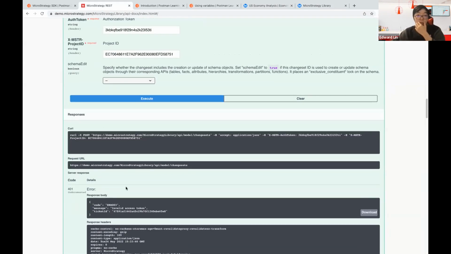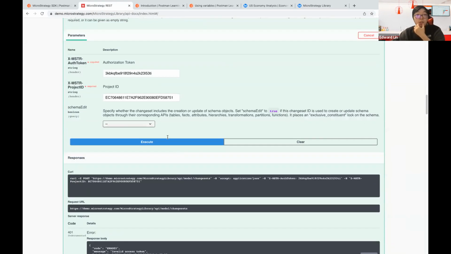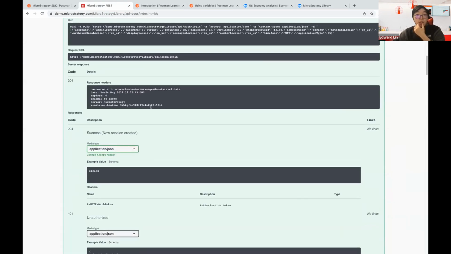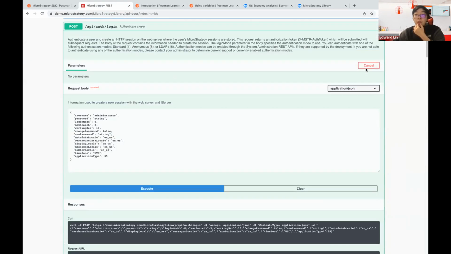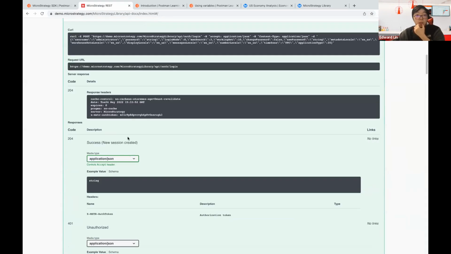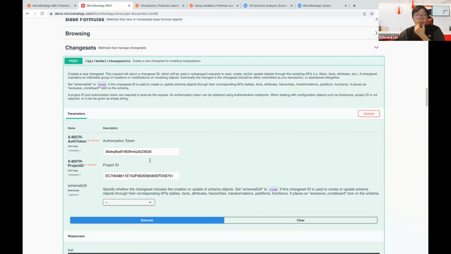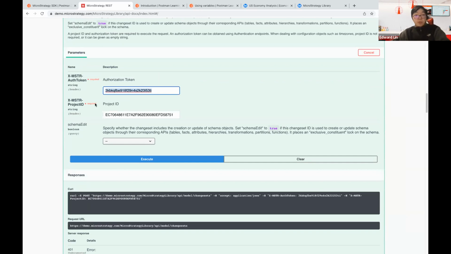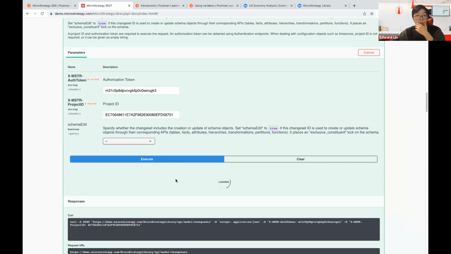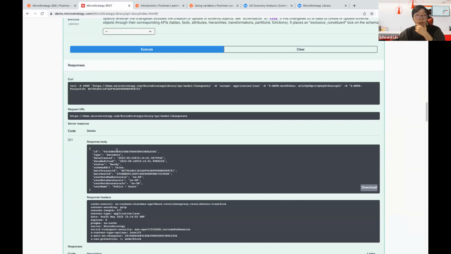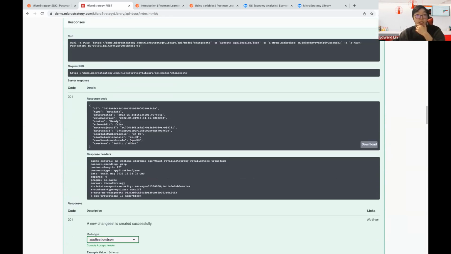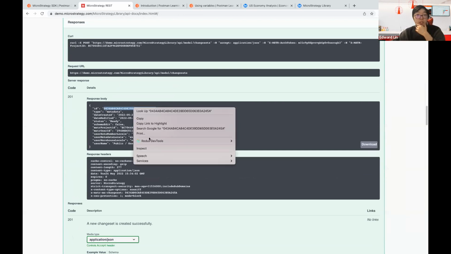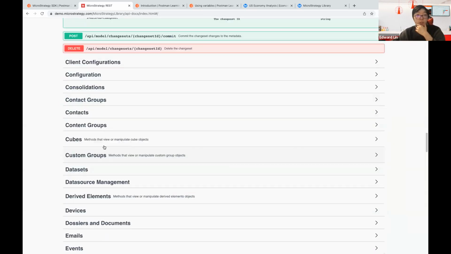Execute. And now, invalid access token. So maybe I need to log in again. Let me see. Execute. Okay, invalid access token. Try this again. Execute. So you see now you have a whole bunch of data in the response. So now you get the change set ID. Now that you have a change set, you can create a metric.